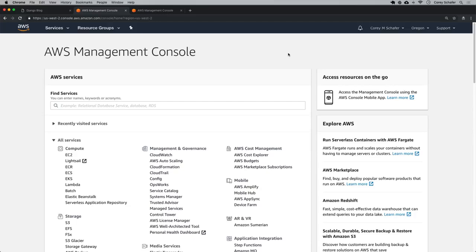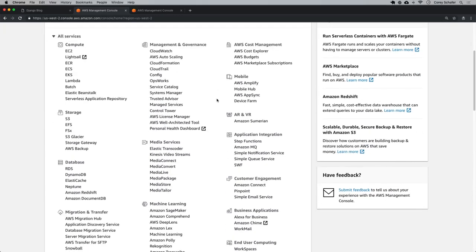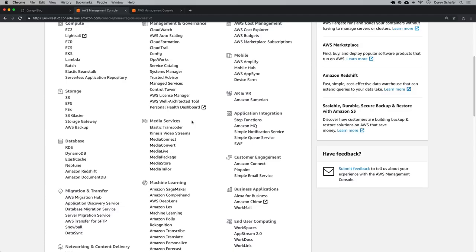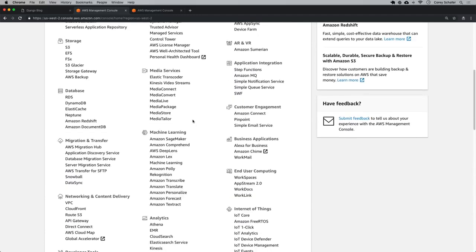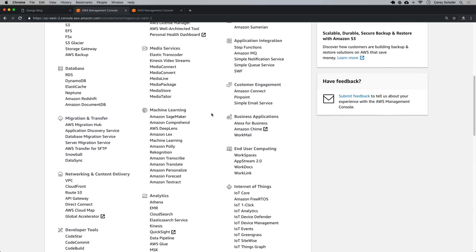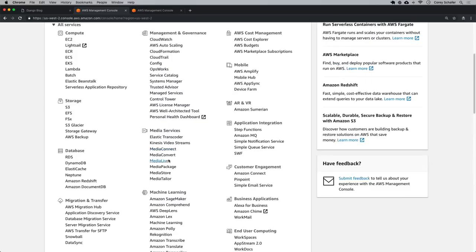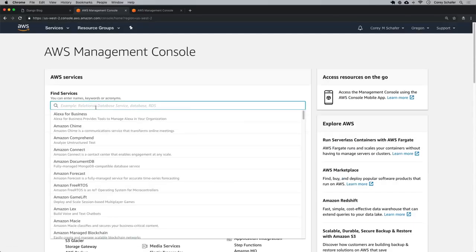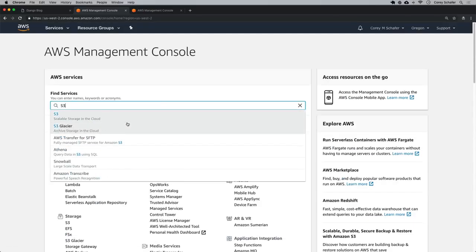Once you have an account, you're going to want to open up your management console here so that we can create an S3 bucket. This management console might be a little intimidating if you haven't used AWS, because there are so many different services listed here. The service that we want to open is called S3. You could scroll through here and find this, but instead of searching through all of these down here, we can just search for it here. So I'm going to type in S3, and we can see that this pops up here, scalable storage in the cloud.